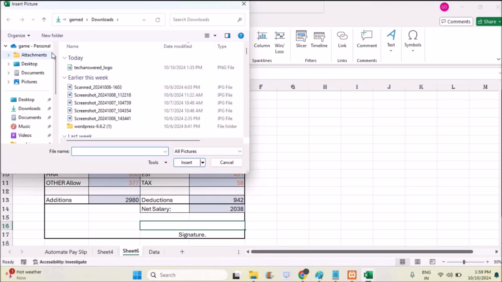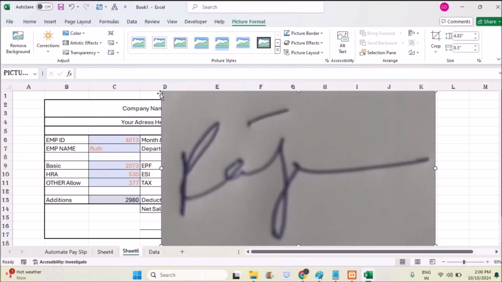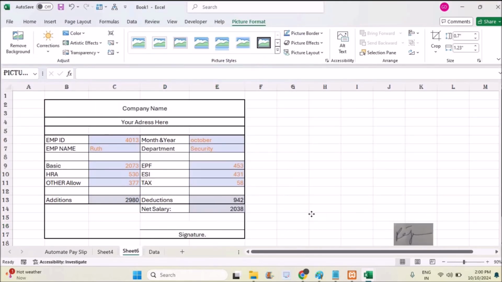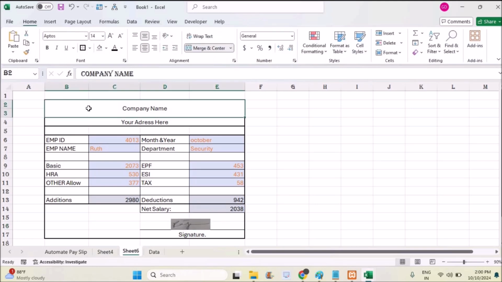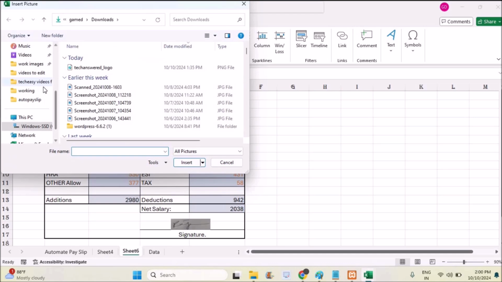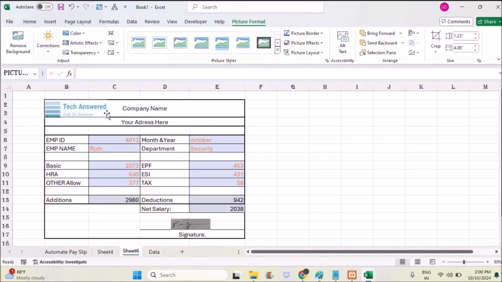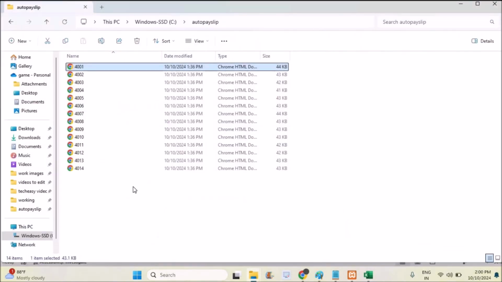You can click on insert and, from your computer, insert the digital signature, adjust the length and width, and keep it over the signature. Likewise, you can keep the company logo also. On insert, if you click on picture, then my device, from the downloads I am including my company logo. Place it over there and adjust the width and size.